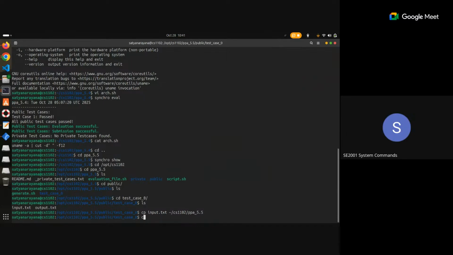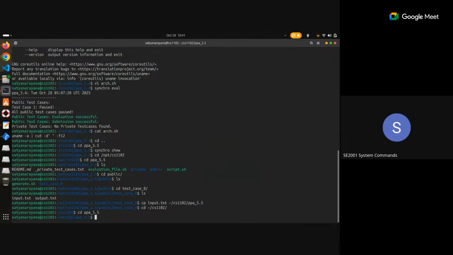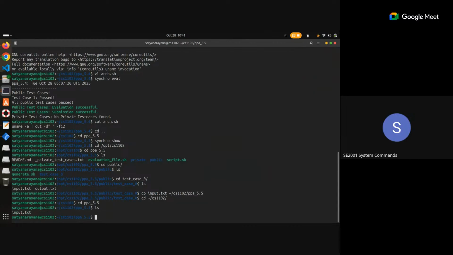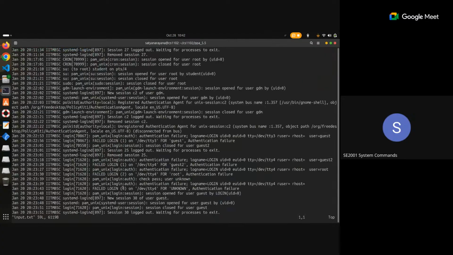Just go back to my home directory, tilde, CS CD PPA. Let me try how to do that, because I want to extract various things. Clear. Let me read the content. With vi, I'll check what my input contains, input.txt, because I should know what content is there for me.